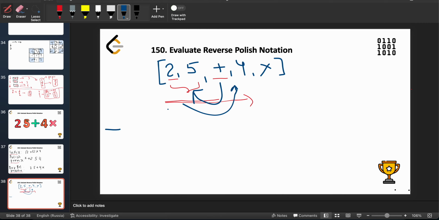The first, for storing all these operands, I'm going to use a stack, because a stack provides operations of delete and put in constant time, and that's why this will be the most optimal collection for this approach. And let's start iterating. The first token is 2, and I'm going to store 2 in the stack. Next we have 5. I'm going to store it in the stack.